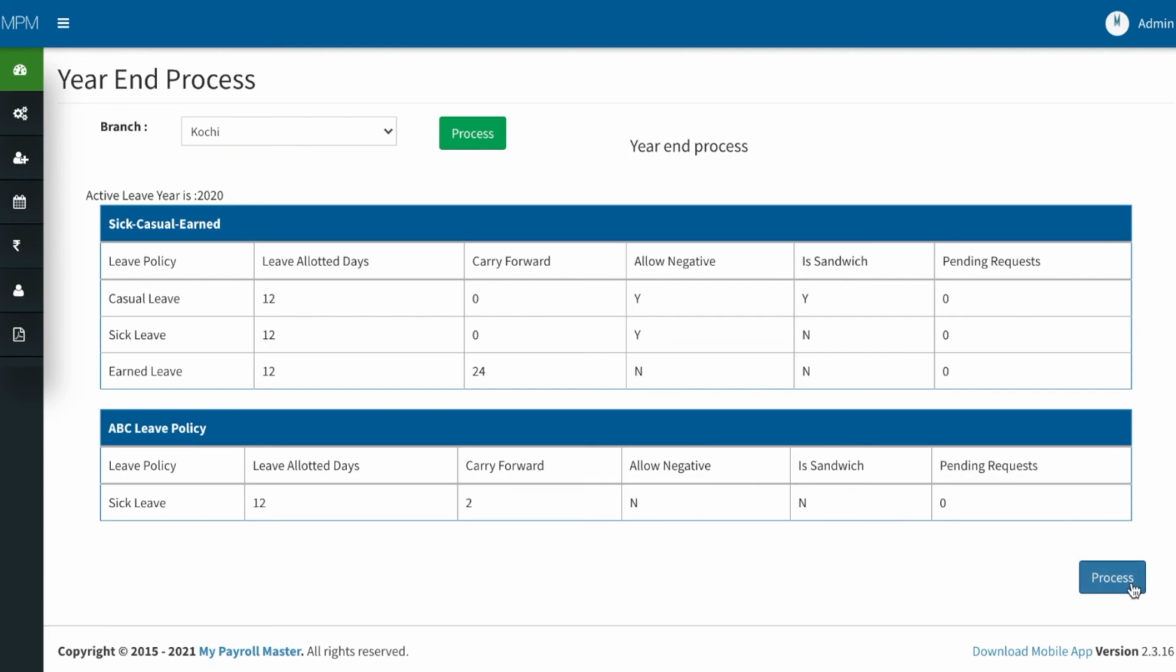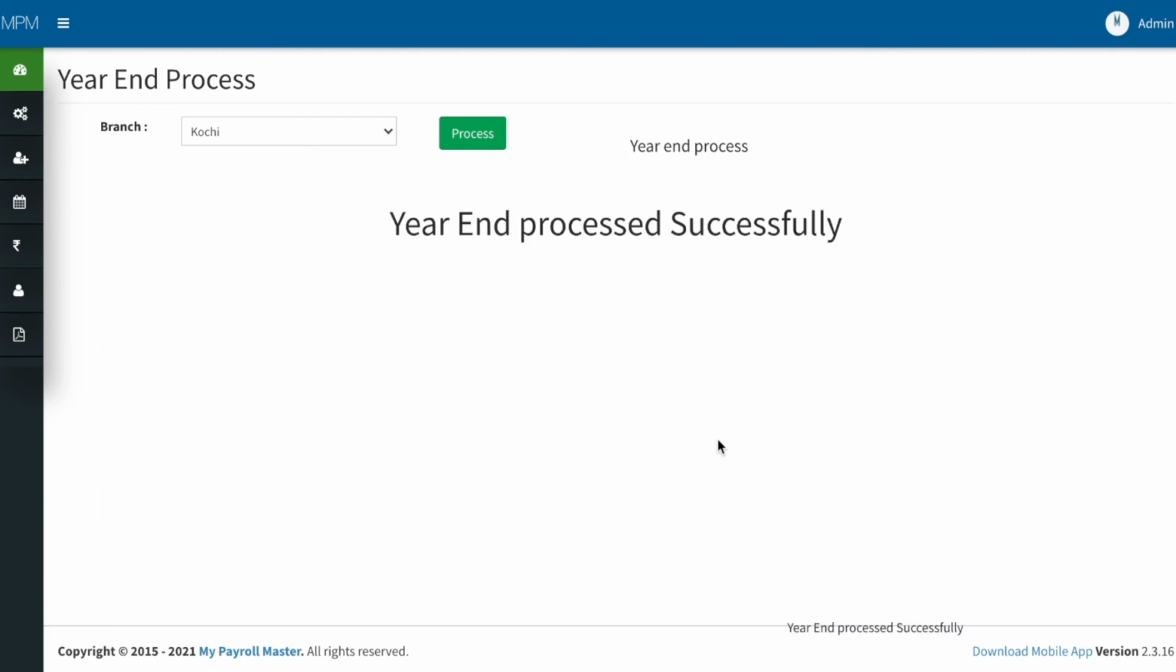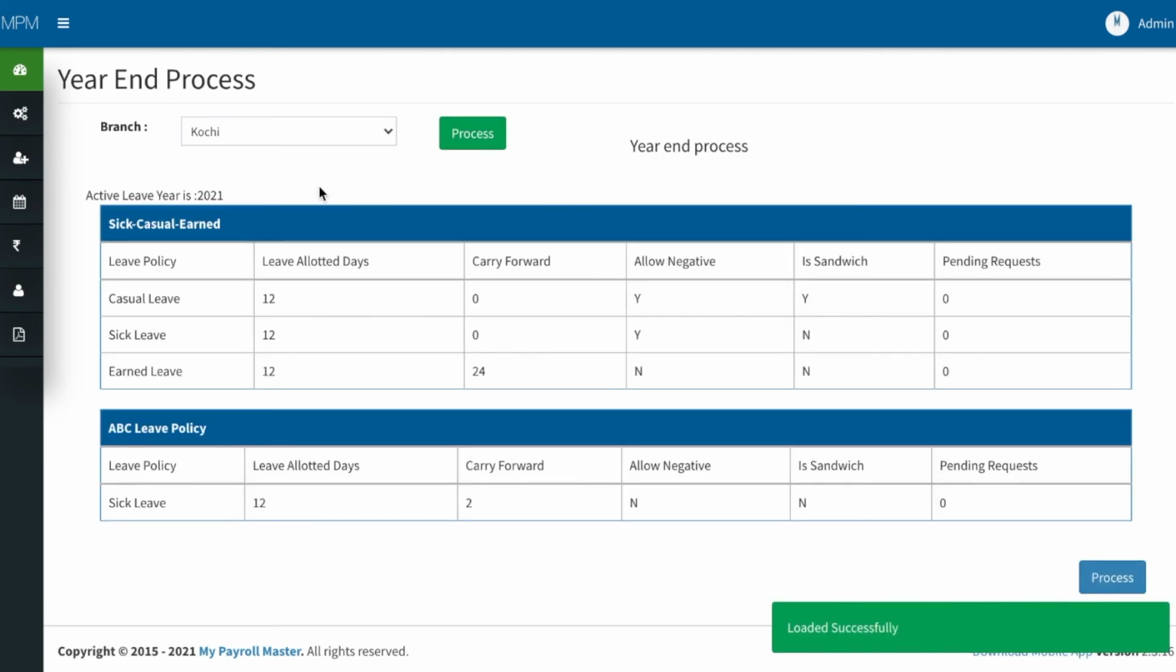Then click the process button. Now year-end process is completed. Now it's showing 2021. This is the active leave year now. Now 2020 leave year is closed and 2021 is opened. Like this, you can do other branches' year-end process also.